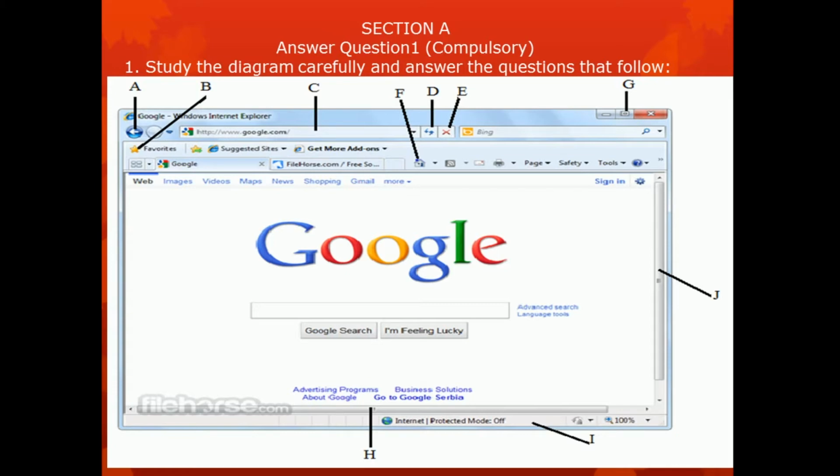Okay, the first question, which is the compulsory question, is what you see on your screen now. Study the diagram carefully and answer the questions that follow. I believe you've seen this diagram before. You always use it when you visit the internet and you are browsing. You are going to look at the part labeled based on the question asked.